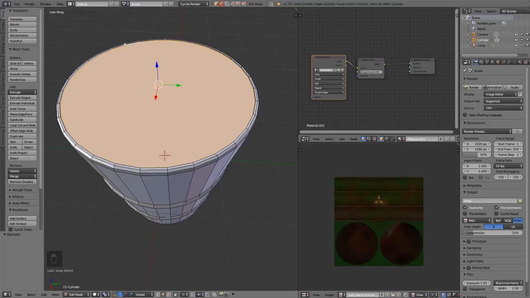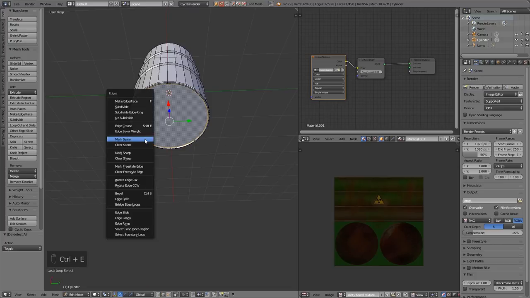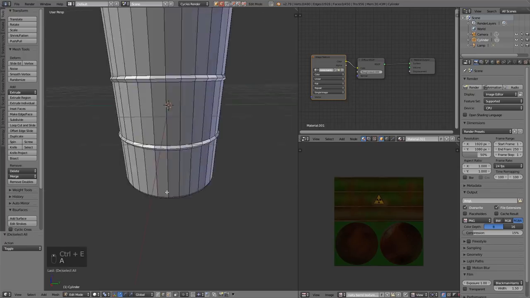So I've alt right clicked on one of those lines, pressed Control E and mark seam. You can see it turns orange. That means my seam is marked there. The other obvious place would be at the bottom here. So I'll select that loop at the bottom, Control E and then mark seams. So I've got two loops.